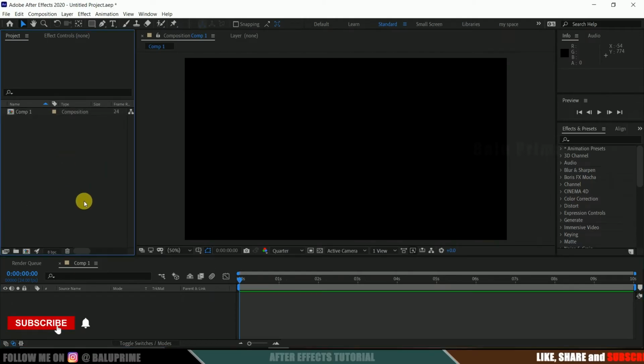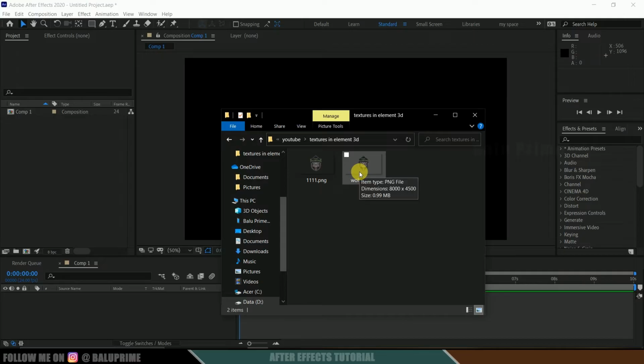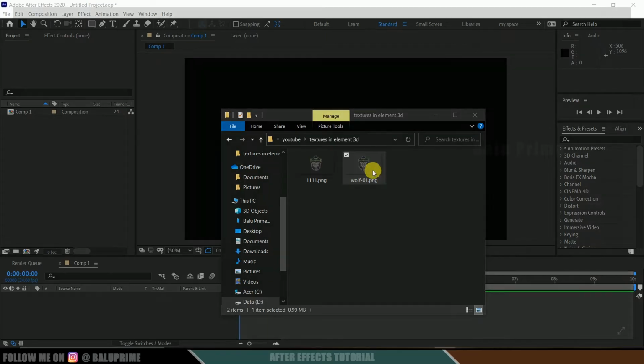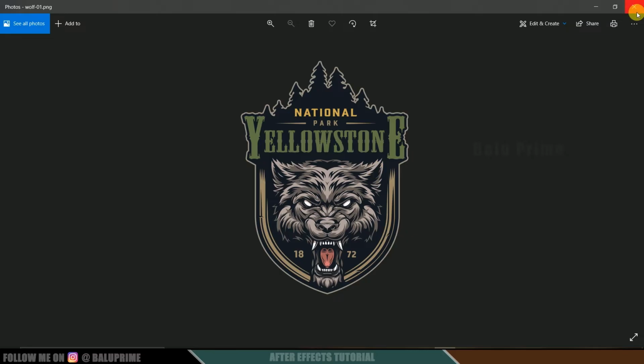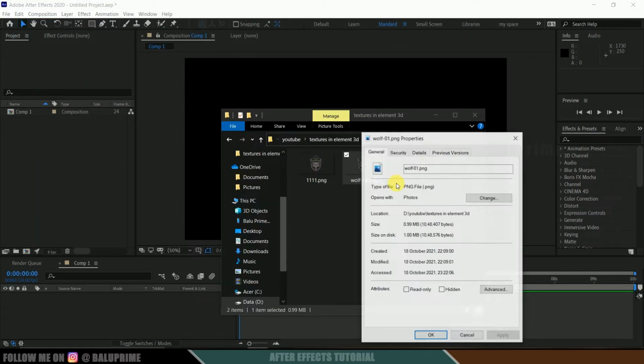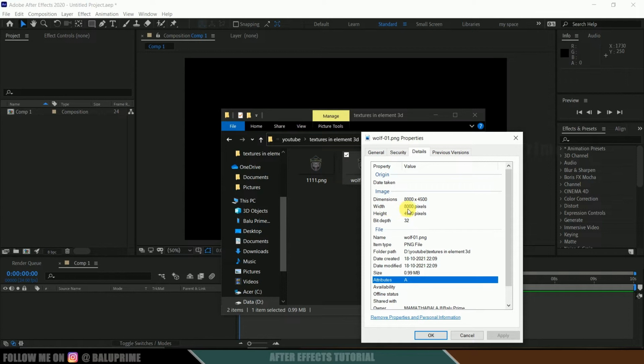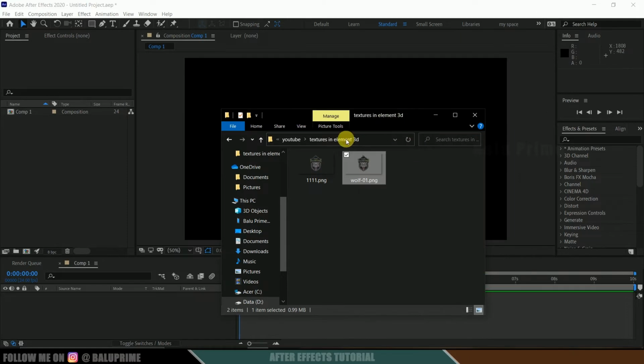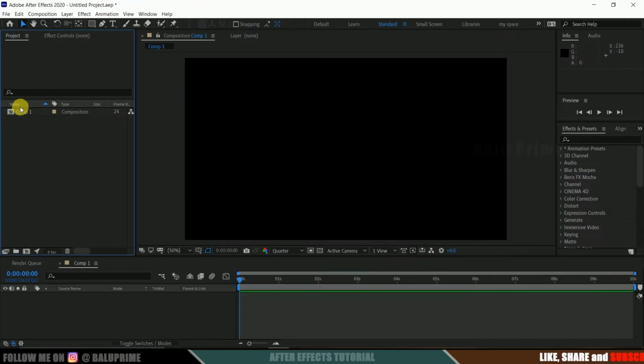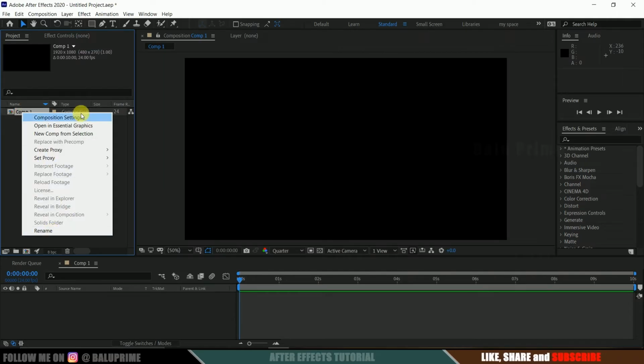So now let's import our logo. But before that, if we want our logo textures to apply properly onto the extruded model, first we need to check the artboard resolution. This is the main PNG image which I have downloaded from Freepik. If I go to the properties and details, you can see the width and height. The width is 8000 and height is 4500 pixels. So I need to convert this to match the composition in After Effects, where the composition size is full HD, that is 1920x1080.